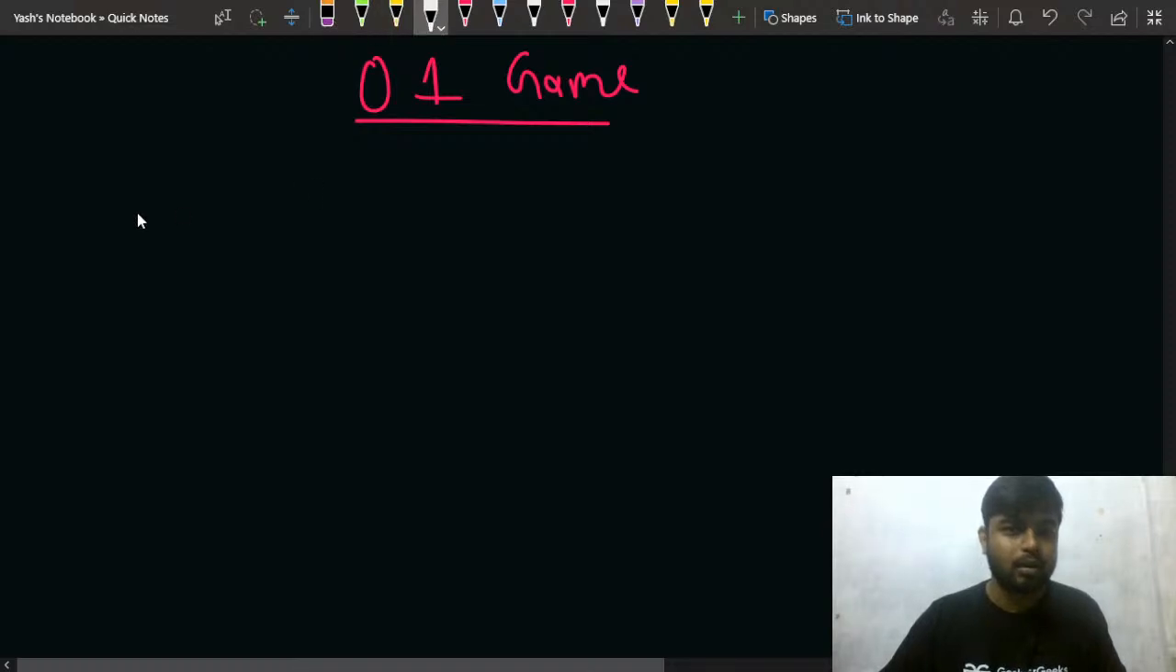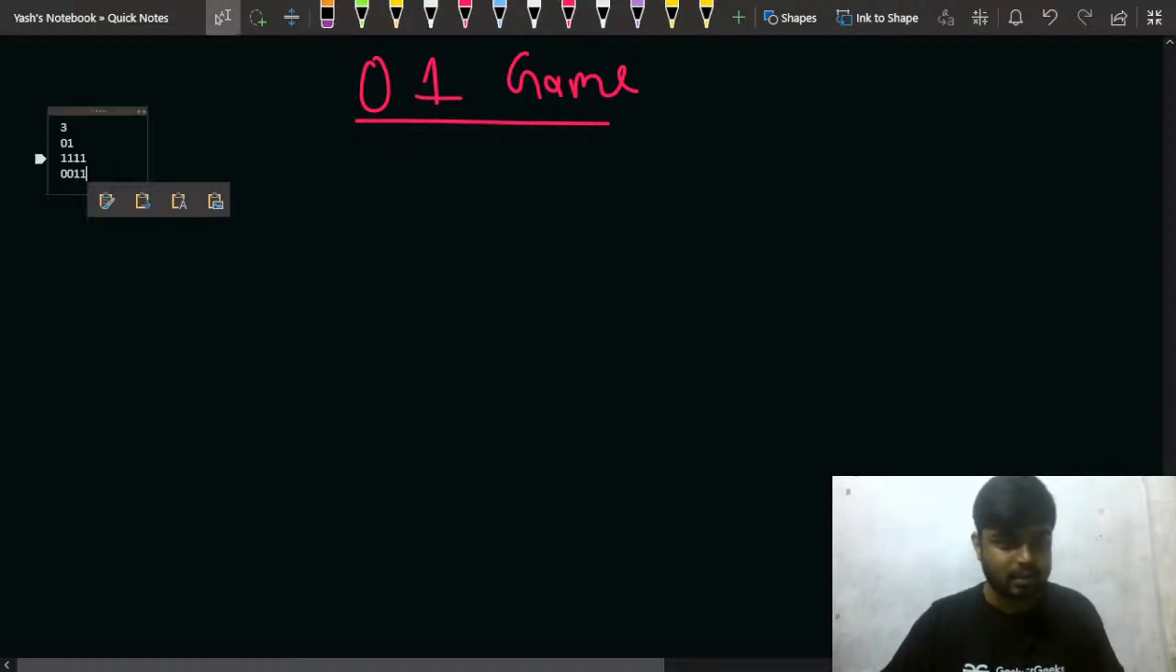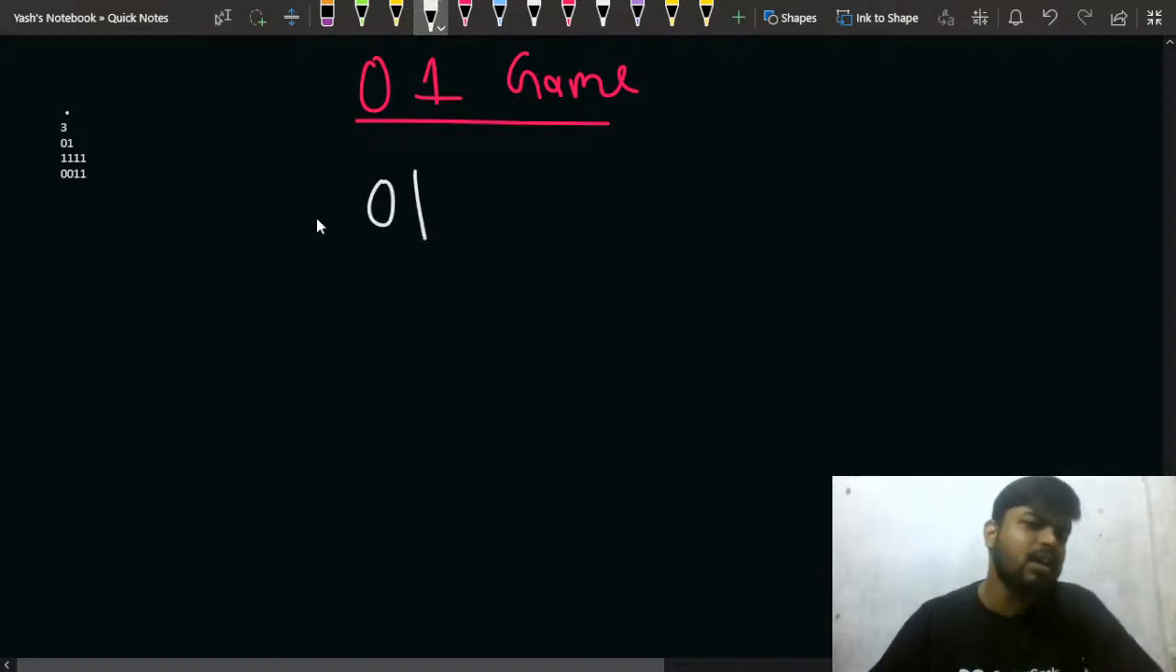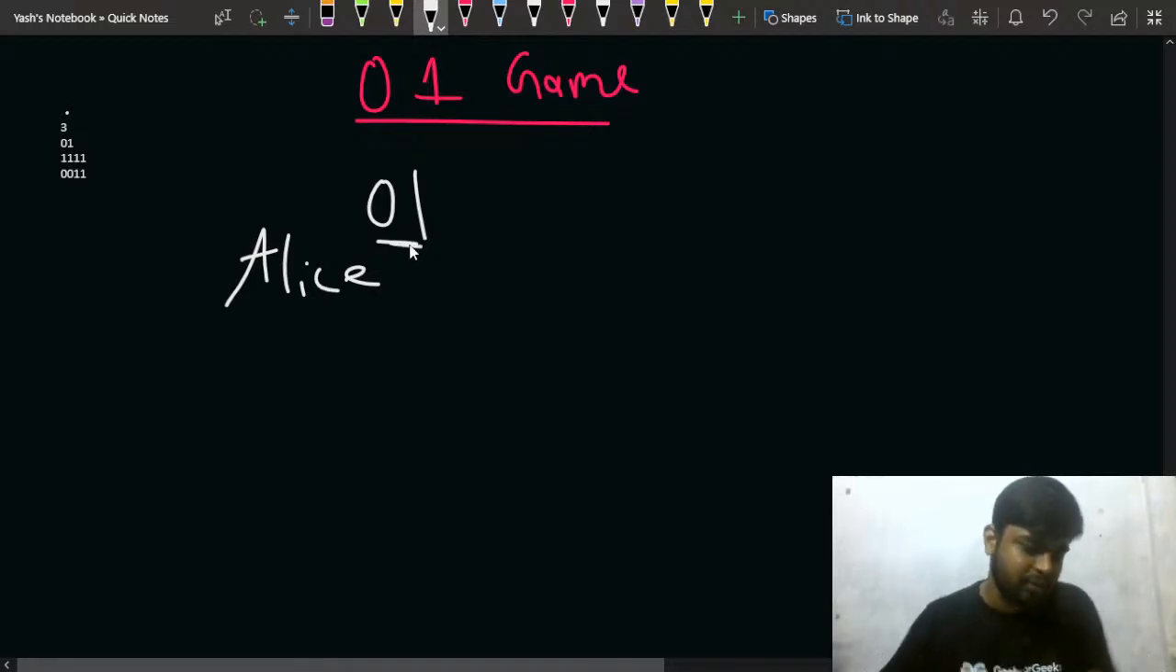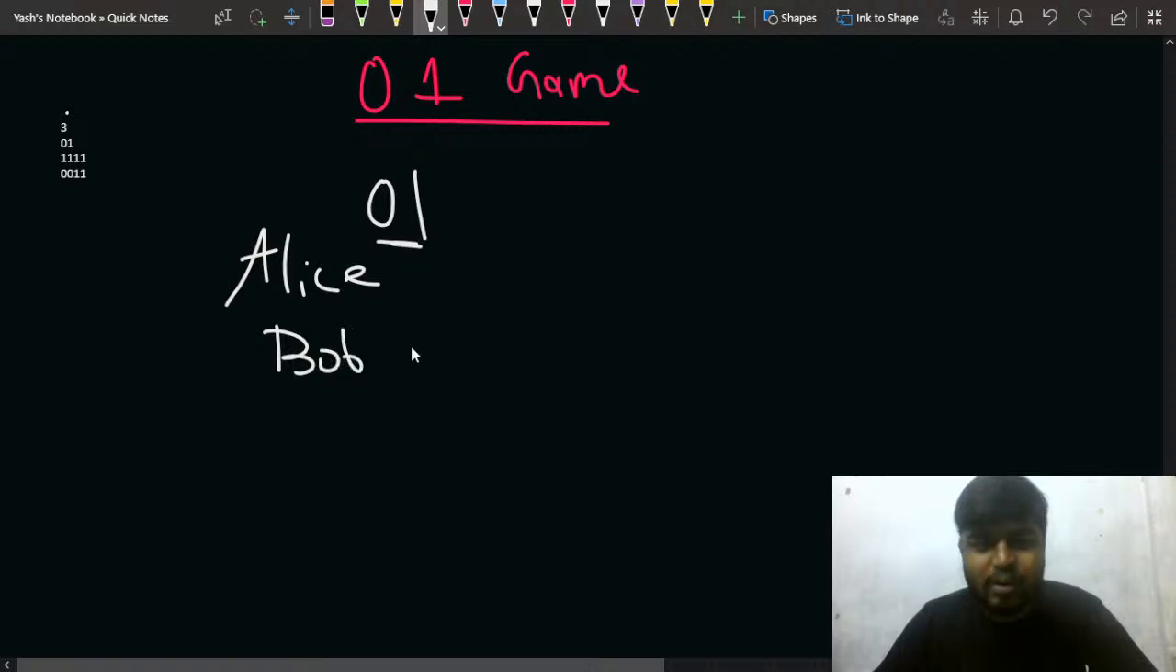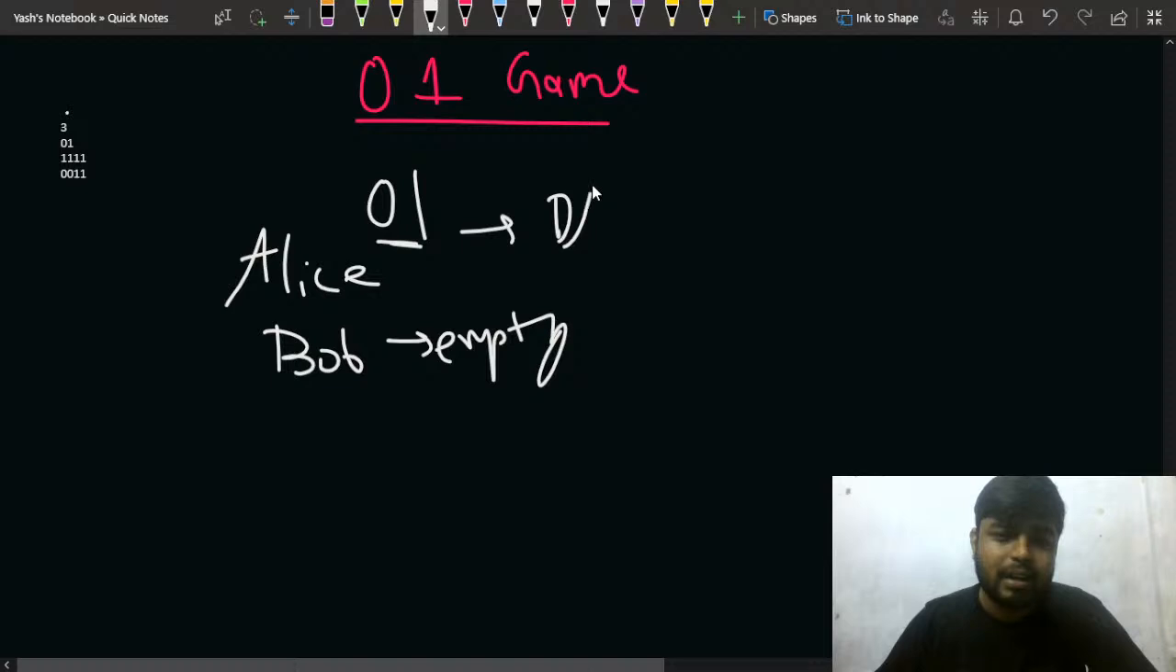Okay. Let's just copy the test cases. Let's say you have been given 0 and 1. So in that case, what will happen? Alice will take the chance, and Alice will take this 0 and 1. That is both the indexes that are different. And in this way, Bob will come, and Bob will find an empty string. So that is why Bob loses and Alice wins. So you will print DA, right? That is, yes, Alice wins, right?